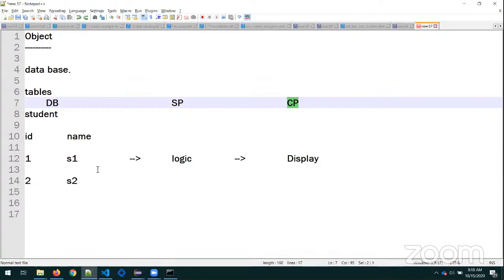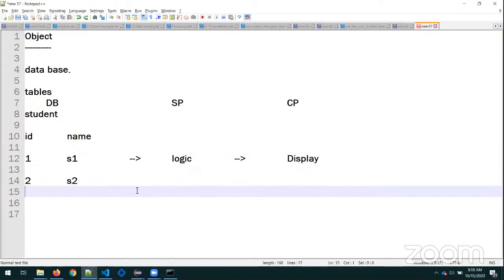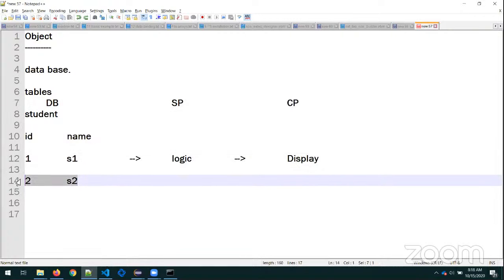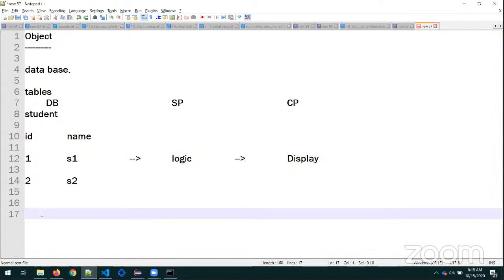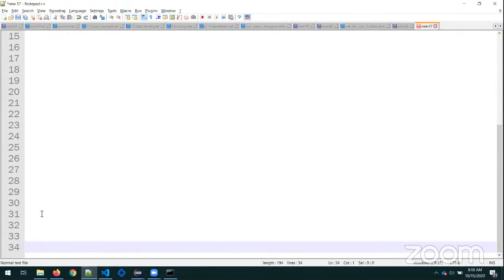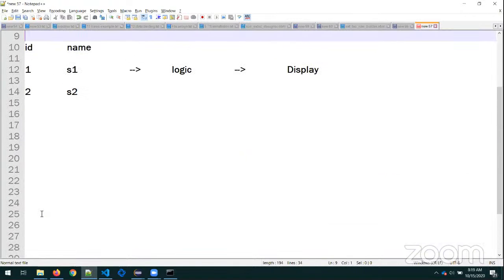So right now my data is here. I want to transfer the data from your server program to the client program. That is my requirement. For this requirement, earlier we used the XML format. Remember these points: from the server program to the client program, in what format does the data go? XML format. That is outdated.